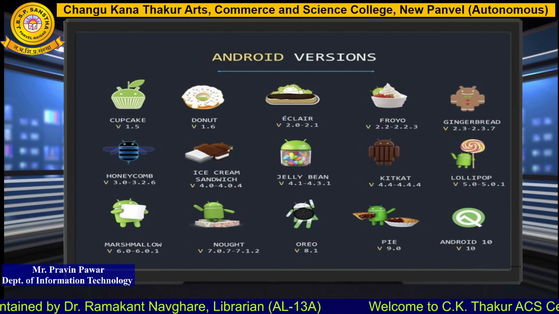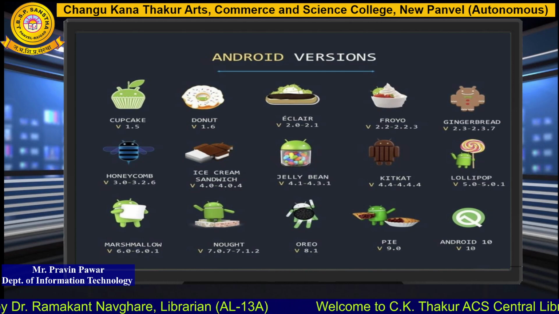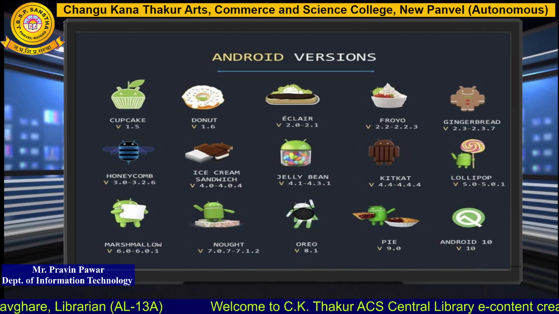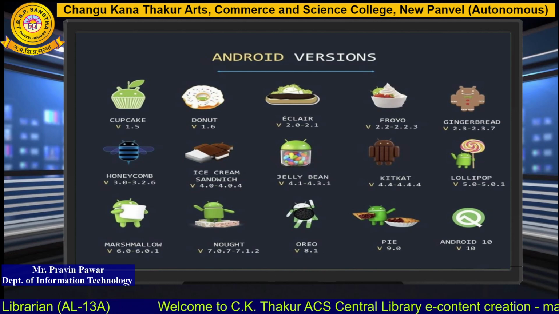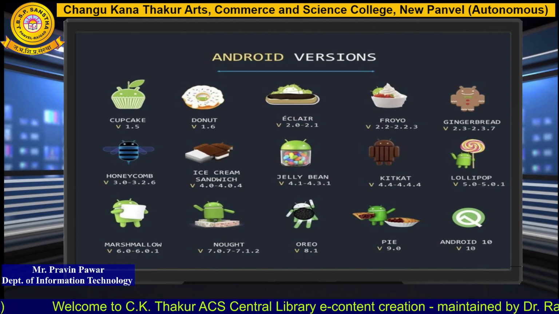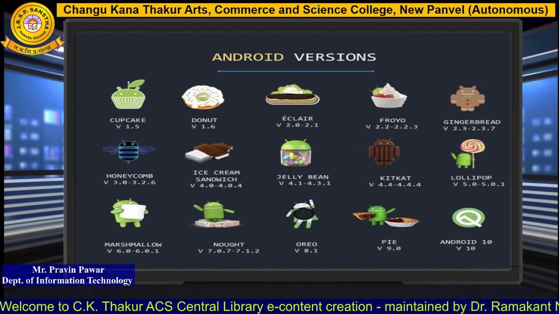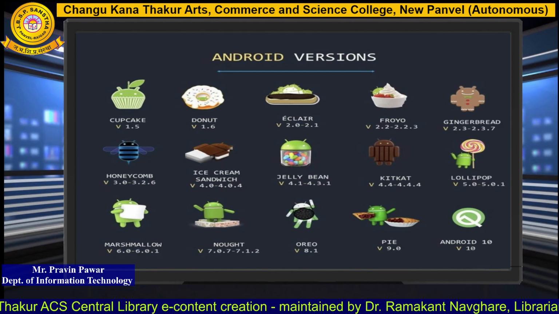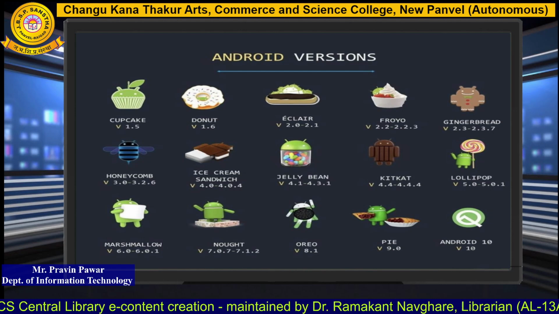The first version they provided is called Cupcake, version 1.5. Then they designed Donut. They provide the names according to sweets, and they started giving the names of the versions with the help of sweet names. The second one is Donut. The third one is called Eclair. The fourth one is Froyo.